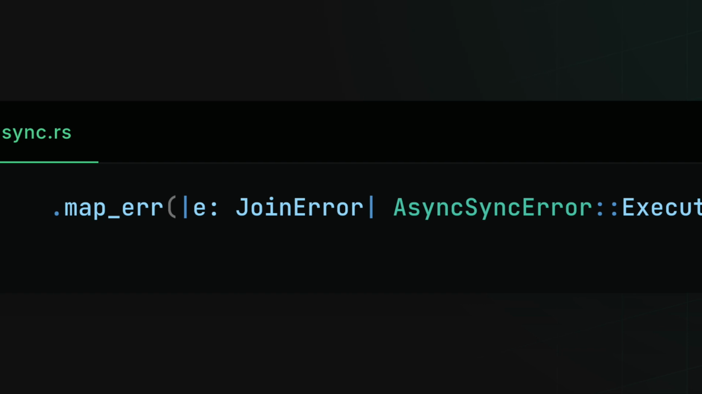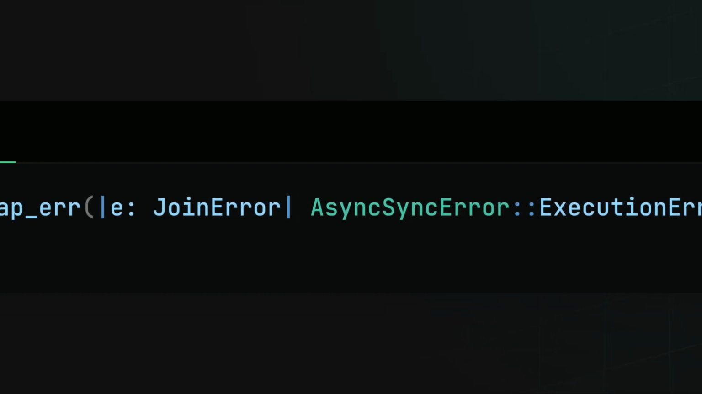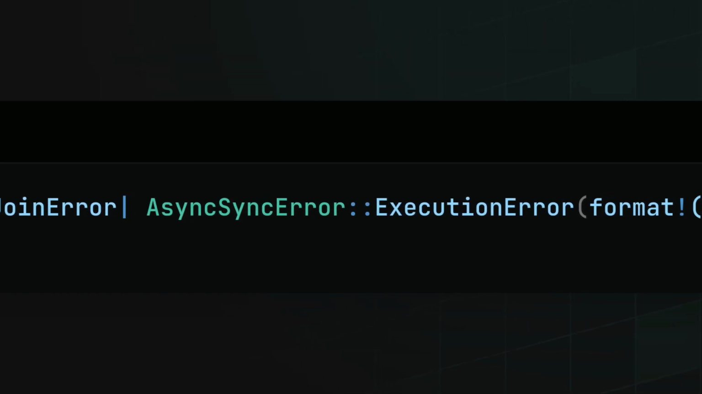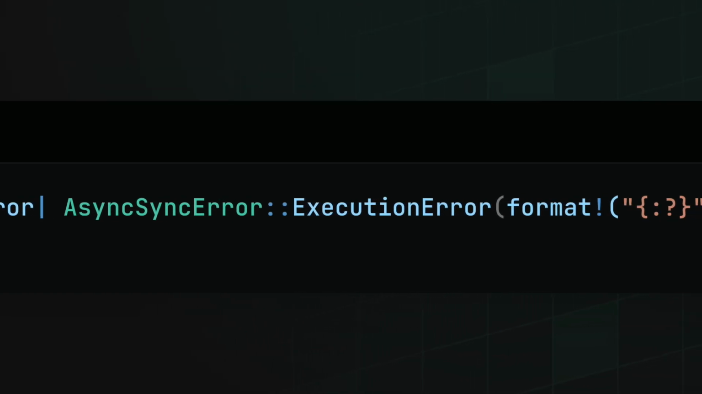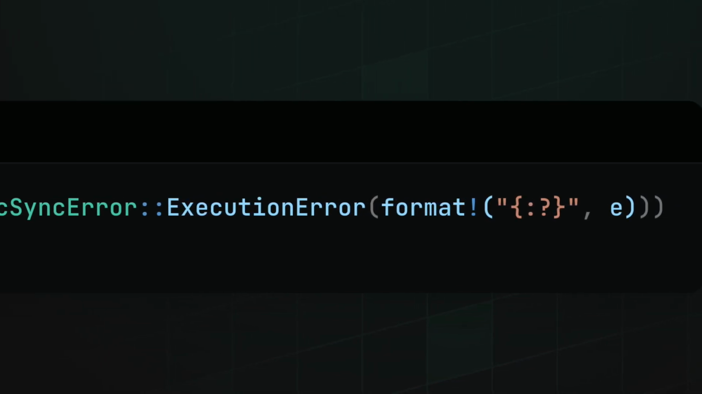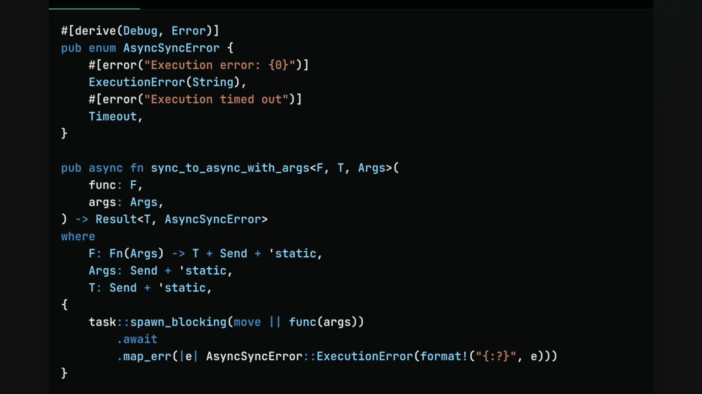If it did, well, we take that error and we turn it into a friendly little async sync error. We even format it nicely so it's easy to read, because here in Rustland, even our errors like to look good. And there you have it, friends. A happy little function that takes something synchronous and turns it into something asynchronous, all with a little care and some Rust magic. Remember, every line of Rust code is a chance to create something beautiful.